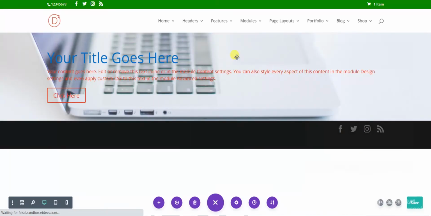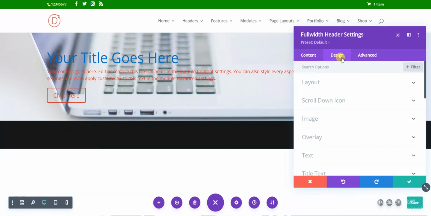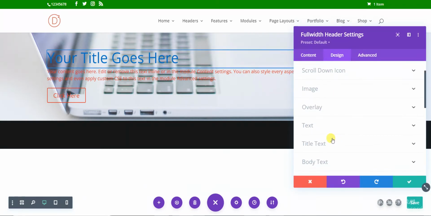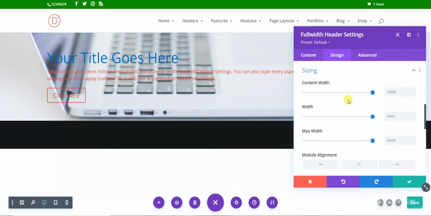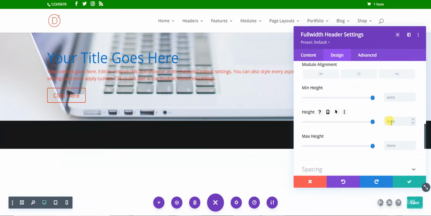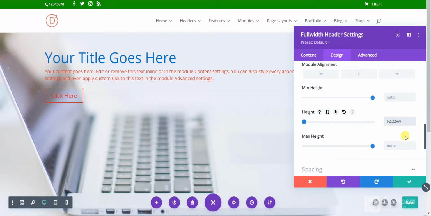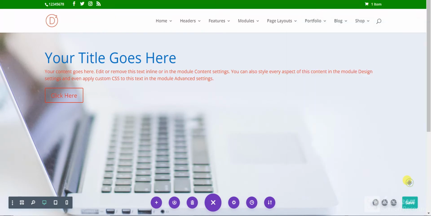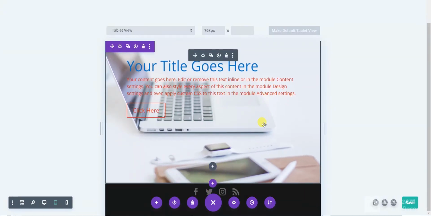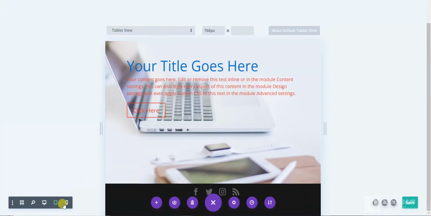Let's go to the design tab of the module, section, or whatever you are using. Set the height with the VW unit. Okay, as you can see, we are able to see the full image across different devices.